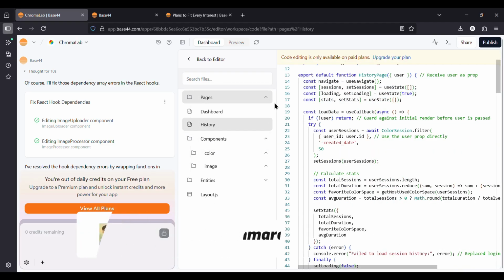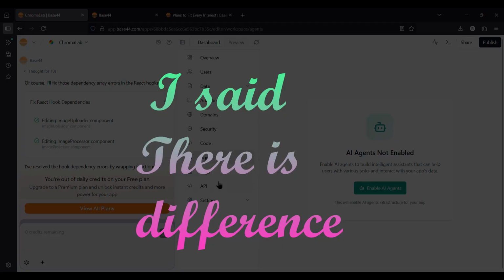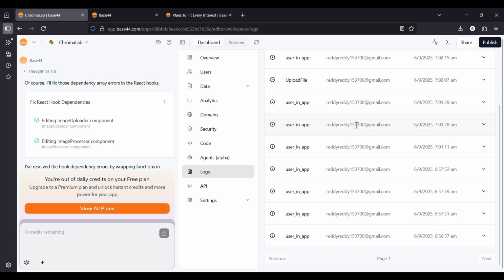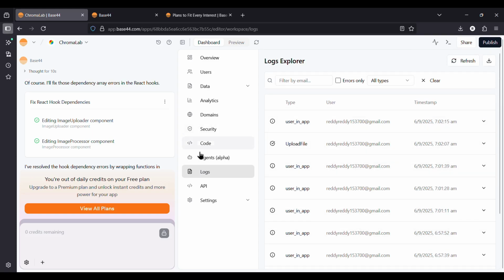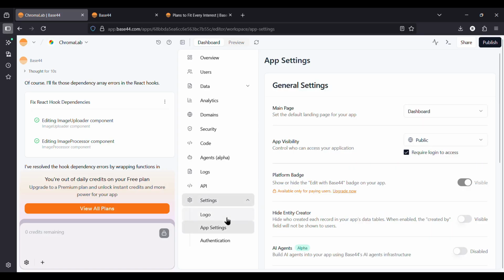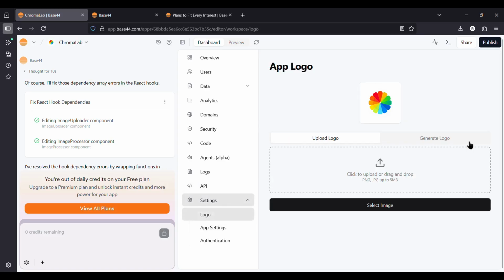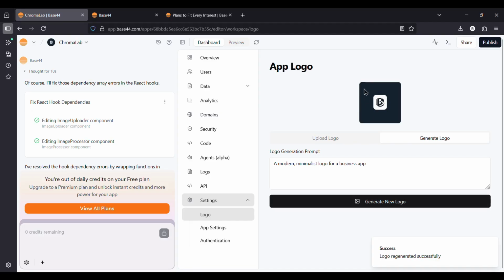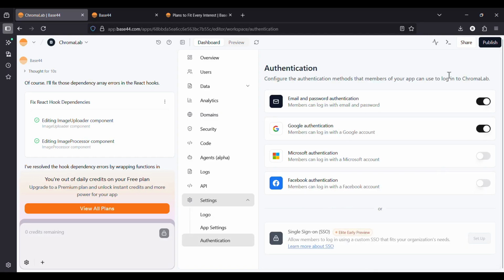And the eighth one is the agent section. This is the place where you can see your agents, how many agents you have. And the ninth one is the log section. It will provide all the login details. And the 10th one is API: how many APIs are used in your web application. And the 11th one is settings. Here you have some options like app settings, app logo, and so on. In the app logo section you can design your own logo using the built-in AI through prompts only. And you can also add authentication like Gmail, Google, Facebook, etc.